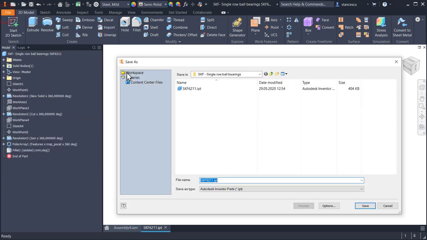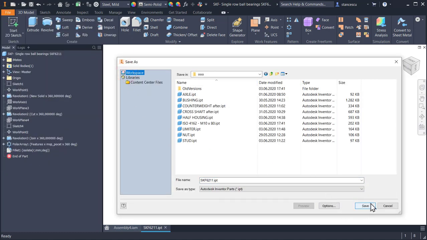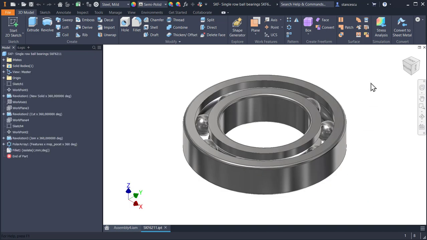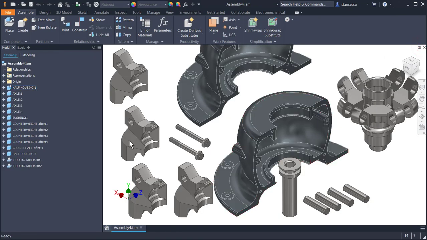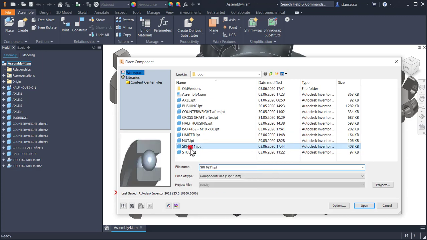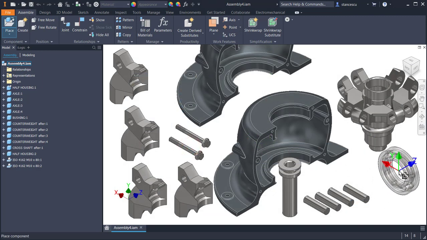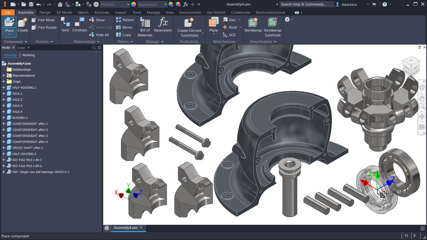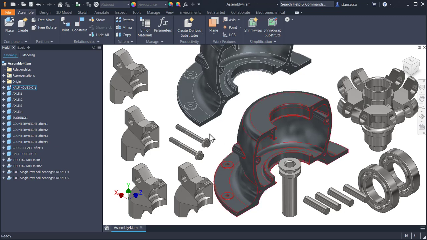Let's save it in our workspace. Okay, and now we place it from our directory. You can take them directly from the content center and place them in your assembly, no problem. We know this, but here I want to have all of them in a unique group to be placed on my web page for you to download.